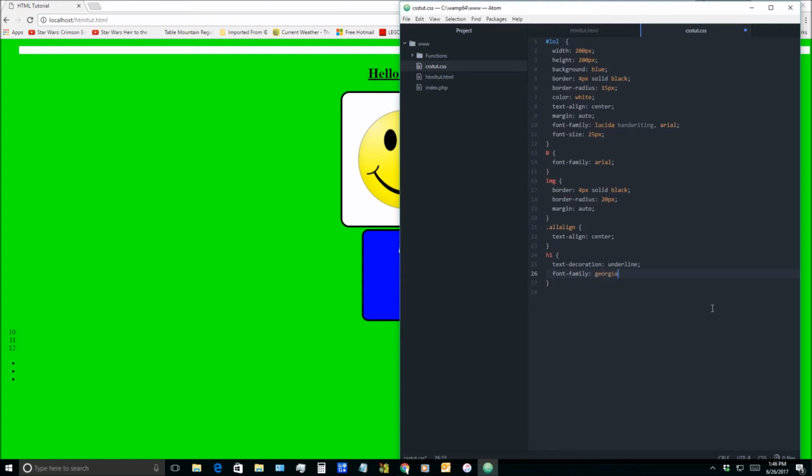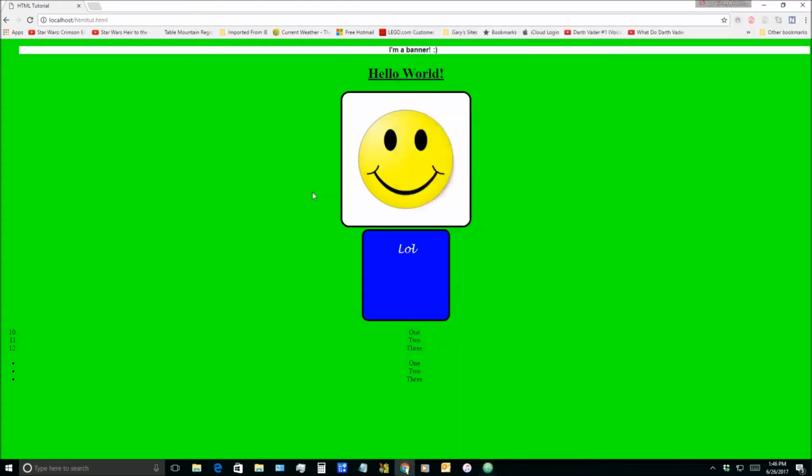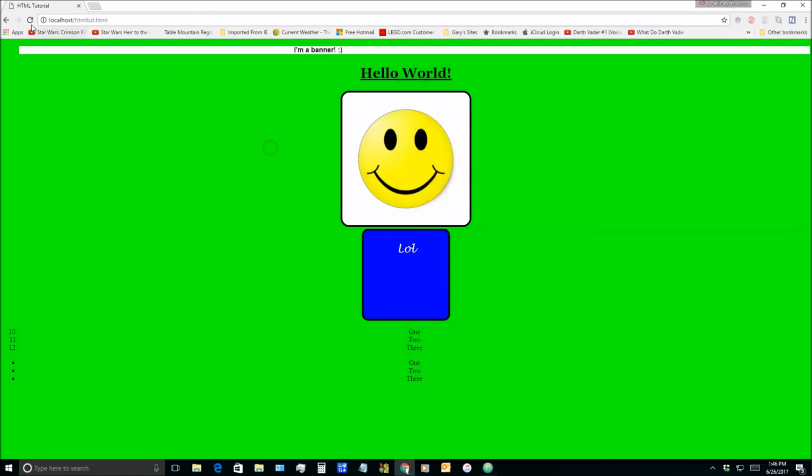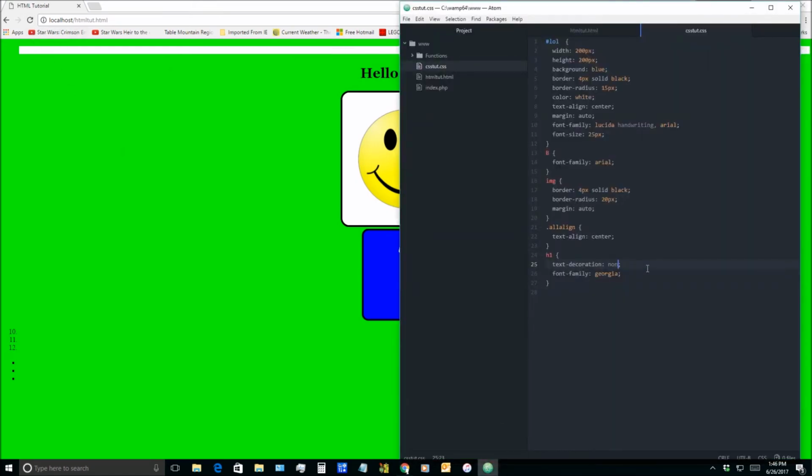Georgia. Let's go with that. There. So as you can see, it's now underlined as well. And headers are default bolded. So I believe if we put it to none, that would actually get rid of the bold, but I'm not 100% sure. Nope, but it doesn't matter.